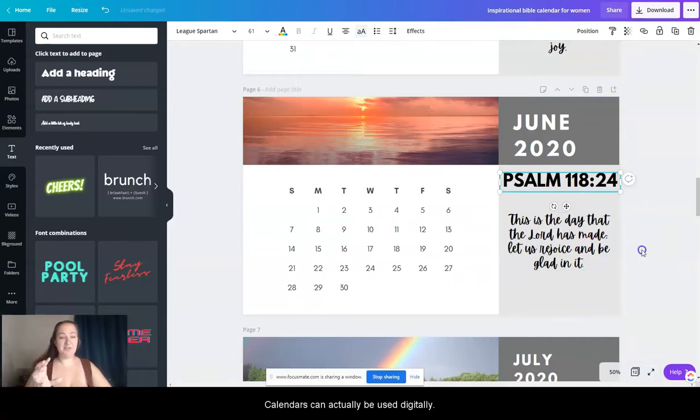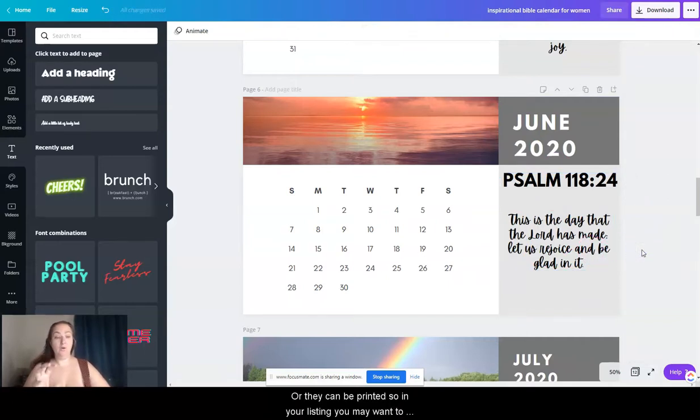Calendars can actually be used digitally, or they can be printed. So in your listing, you may want to show an example of how you use a calendar digitally. Use it as your desktop background and maybe add some little designs to it so people can get some ideas, maybe some stickers or something. And then also do a mock-up of what it could look like whenever it's printed, because some people want it printed and bound and all of that. So make sure you're covering both of those in your mock-up to increase your sales.